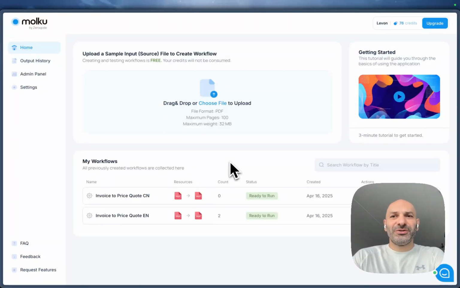In this brief video, I'll show you how Molko can help you automate the process of transferring data between documents if you do it manually, copy-pasting over and over again. First, let me show you how data from a source file can be easily transferred to your desired document using a workflow I've already set up.